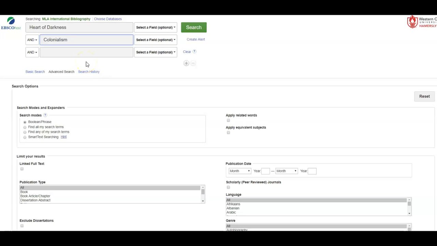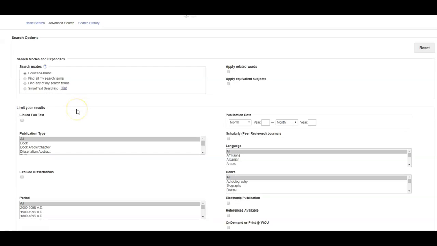One thing about our article databases is it is better to break your topic into main ideas and enter those into separate search boxes. You'll tend to get better results than if you just try to search all in one line. You also have ways to limit your search, and those will be below the search boxes.